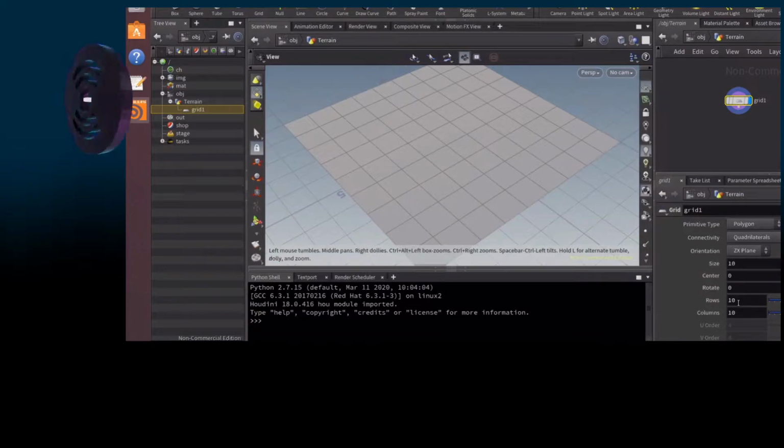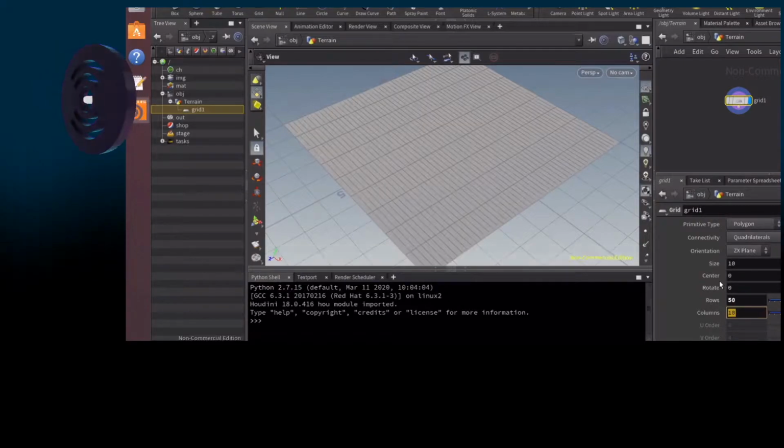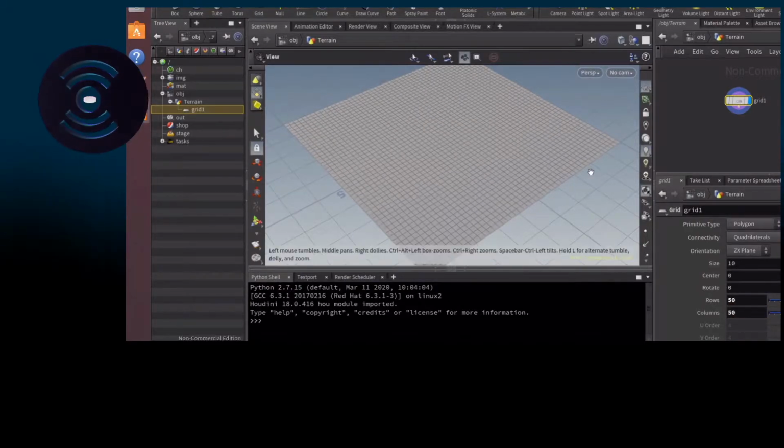It's set to size 10 by 10. We'll leave it at that because we want to work quite small and fast. But for the rows and columns, we're going to change that to 50 by 50. You see it's subdivided into a lot more pieces.